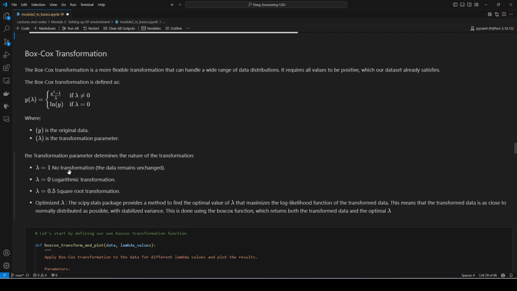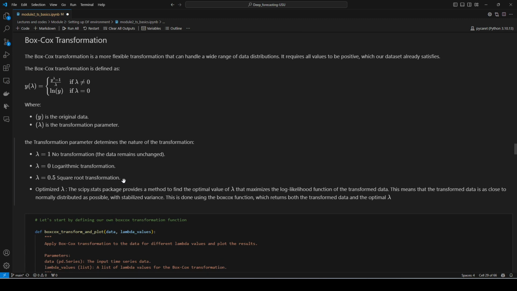And there's no transformation there. Data remains unchanged. If lambda is equal to 0, log transformation. If lambda is equal to 0.5, this is our square root transformation or power transformation. And of course, you are wondering, so why are we doing this? Because we can back out this lambda. We can find the optimal lambda that is maximizing the likelihood, right?